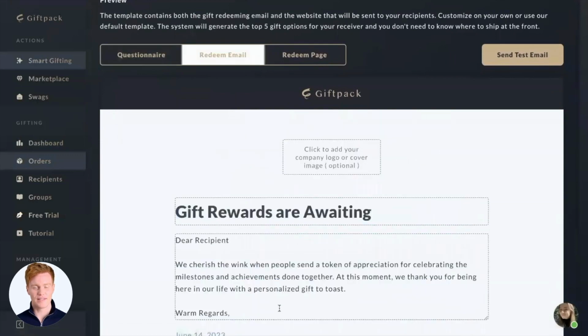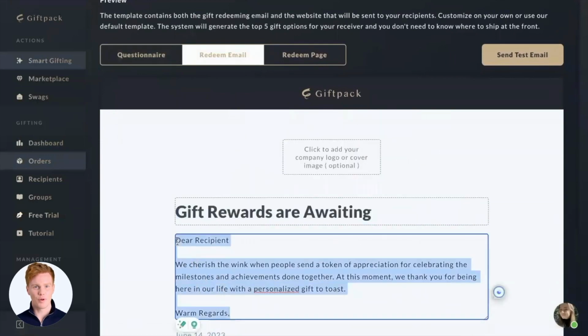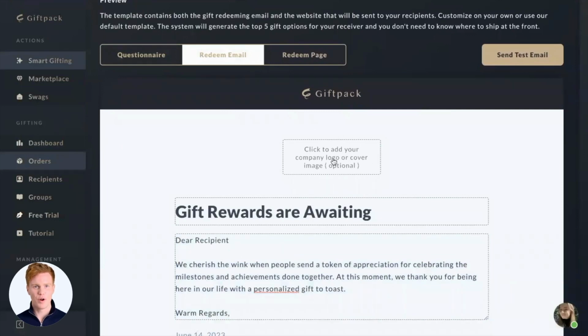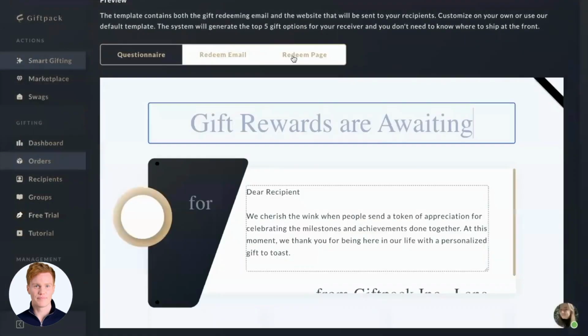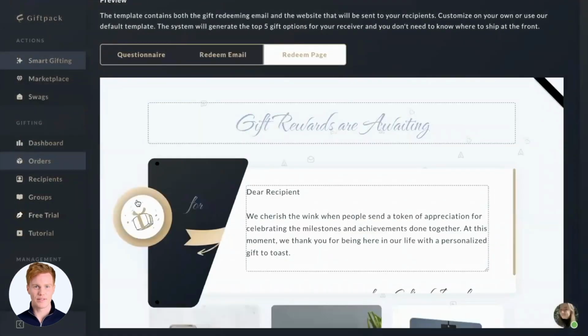To customize text, just click on a text box and add or change anything you want. You can add your company logo by clicking on the logo box in the redemption email and redemption page templates.